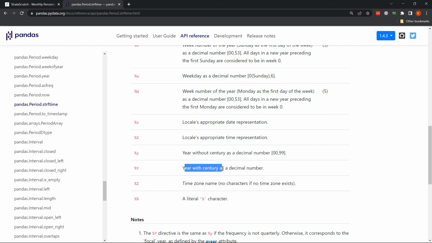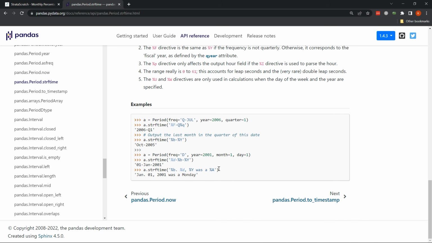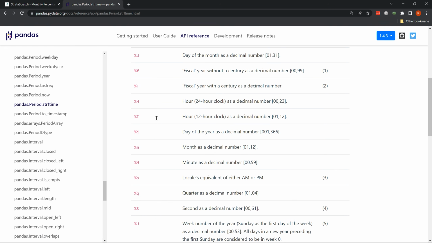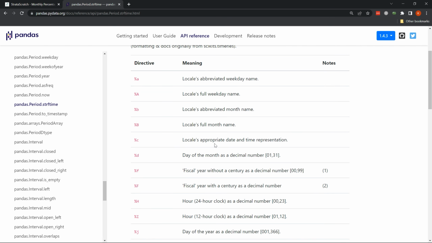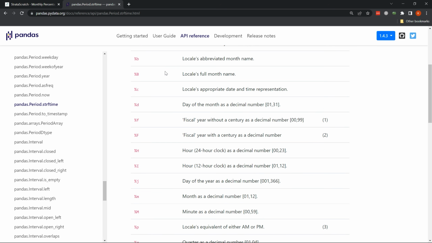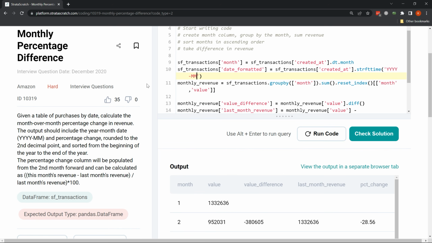Year with century as a decimal number. That looks good. So it's going to be %y %d. This is very useful to know because I feel like in so many situations you want dates formatted in a specific way, you want specific stuff. So knowing this function is definitely helpful.